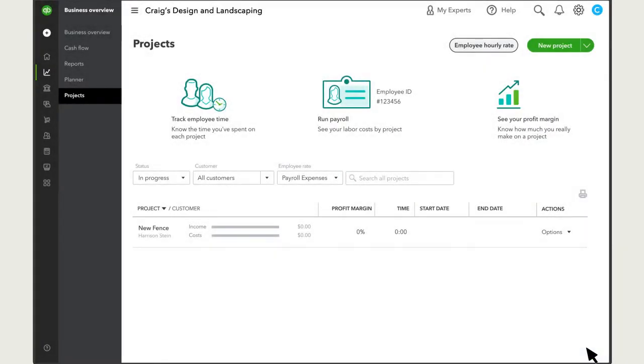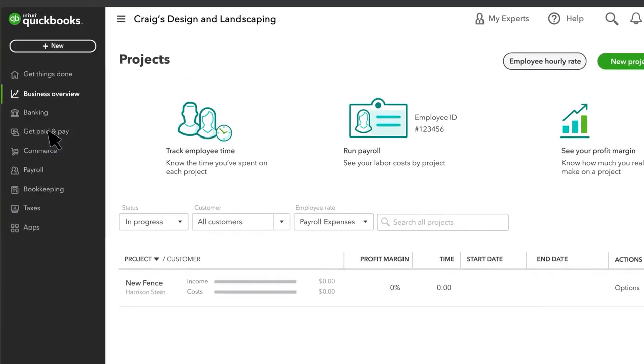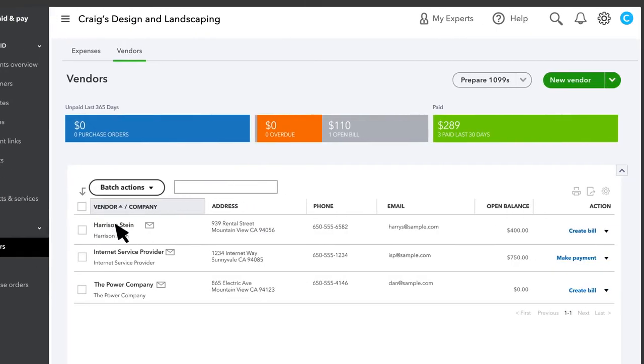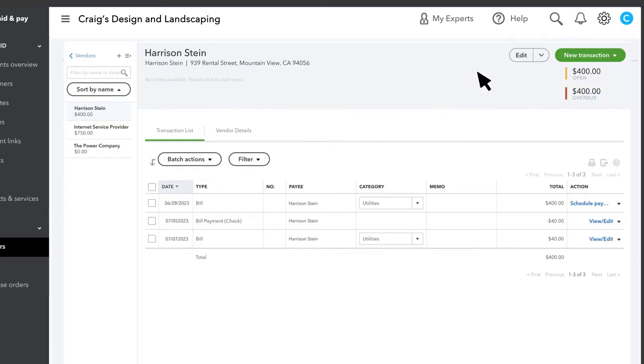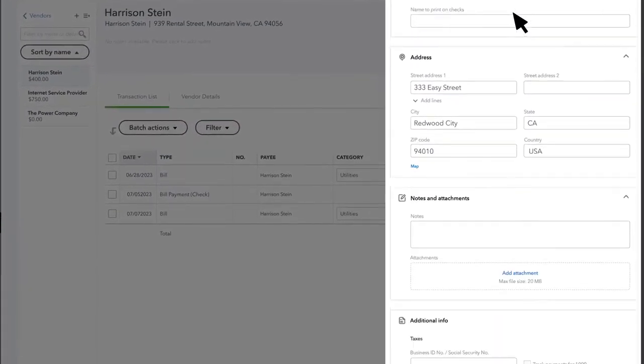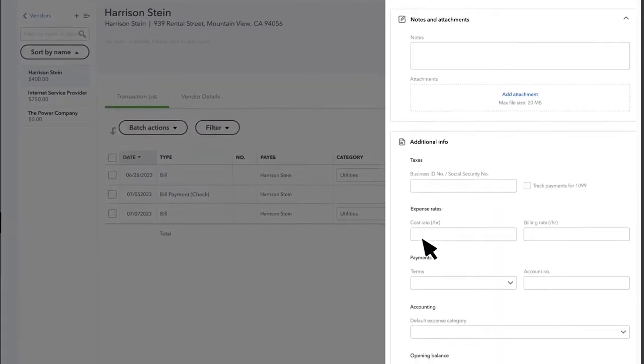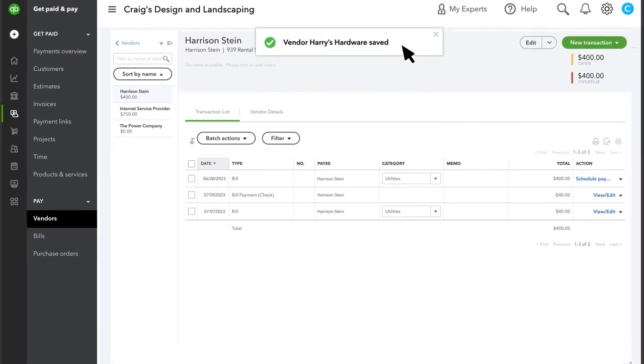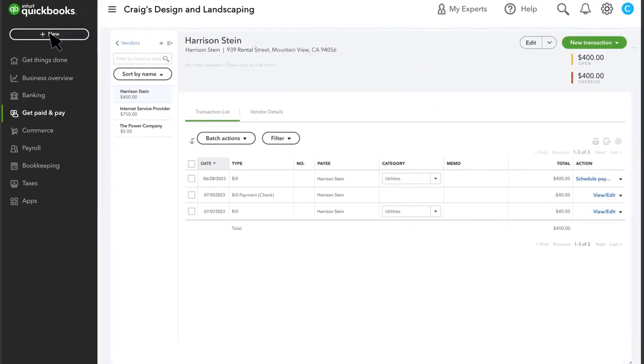If you want to track the time contractors work on a project, go to Vendors, select the contractor's name, and then select Edit. In the Cost Rate field, enter what the contractor charges you by the hour. If you charge your clients for the contractor's time, enter the hourly rate you bill them in the Billing Rate field. Then select Save. Now that you've set up your employees and contractors, you're ready to record some time.